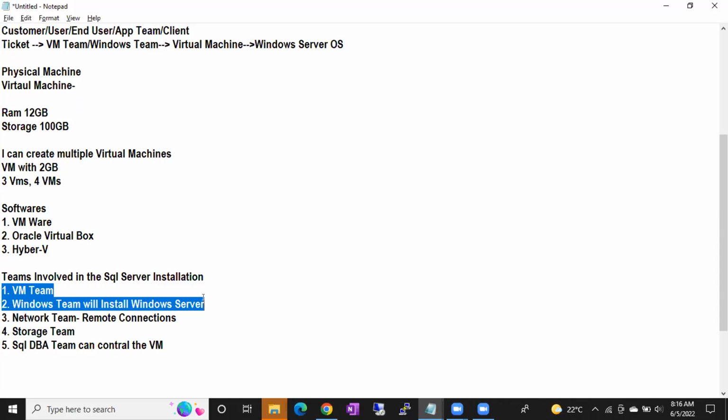The Windows team will check with the customer, hey customer, which operating system do you need? The customer will reply, okay, I need Windows Server 2016 or, I'm sorry, Windows 2019 for my application compatibility. If the customer hasn't mentioned anything, the VM team has a provision to install the latest version of Windows Server. If the customer is not specific about the version, the Windows team will always install the latest version of Windows Server, guys. Once the machine is ready, the network team will take care of RDP and remote access.